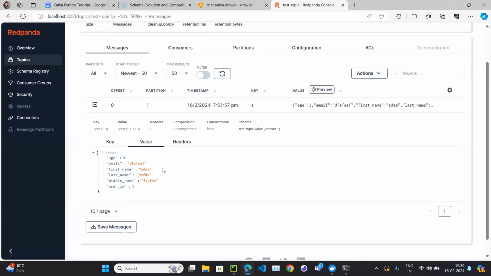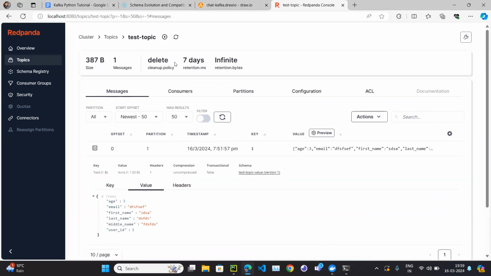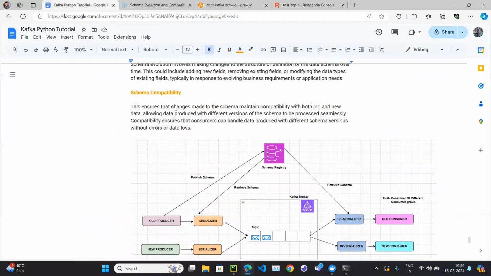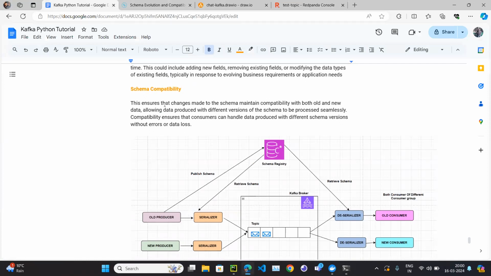So it means it is compatible. Let me again go to the schema compatibility. This ensures that changes made to the schema maintain compatibility for both old and new data, allowing data produced with different versions of the schema.